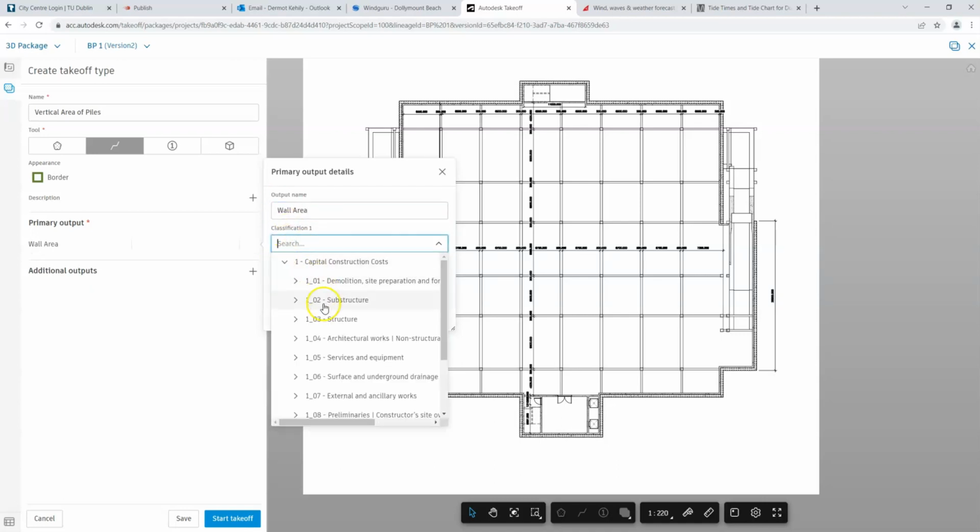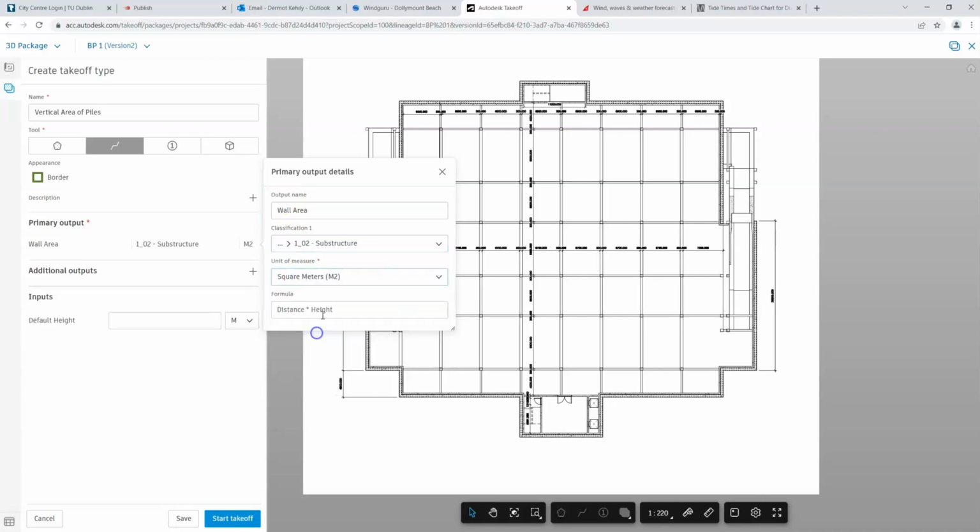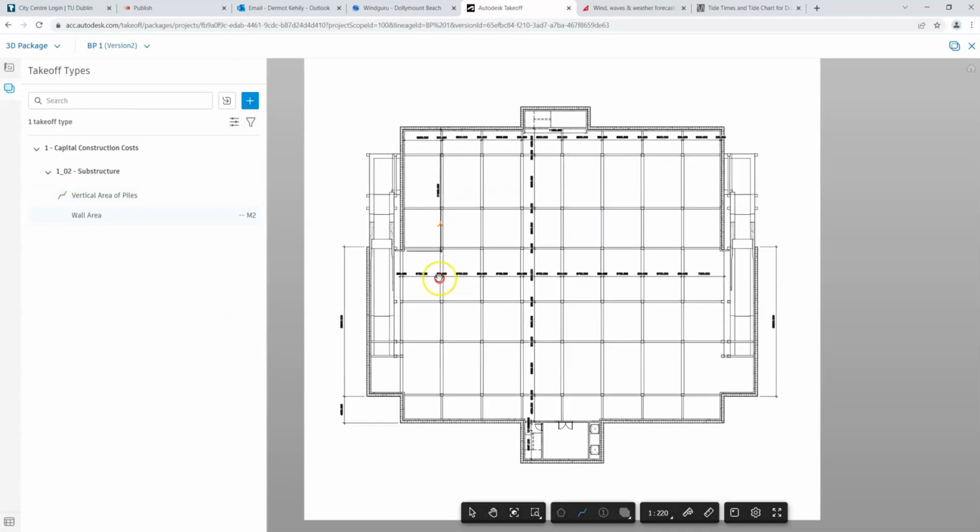I can stick it in my substructure. Again, this is a check. You don't have to do it. Distance, which is essentially what I'm measuring, times height. Now, what's the height? And that default formula is what I'm looking for. What's the height? Well, let's say 8 meters. Okay. And then what I'm going to do is start my takeoff. So let's see what this comes out at.